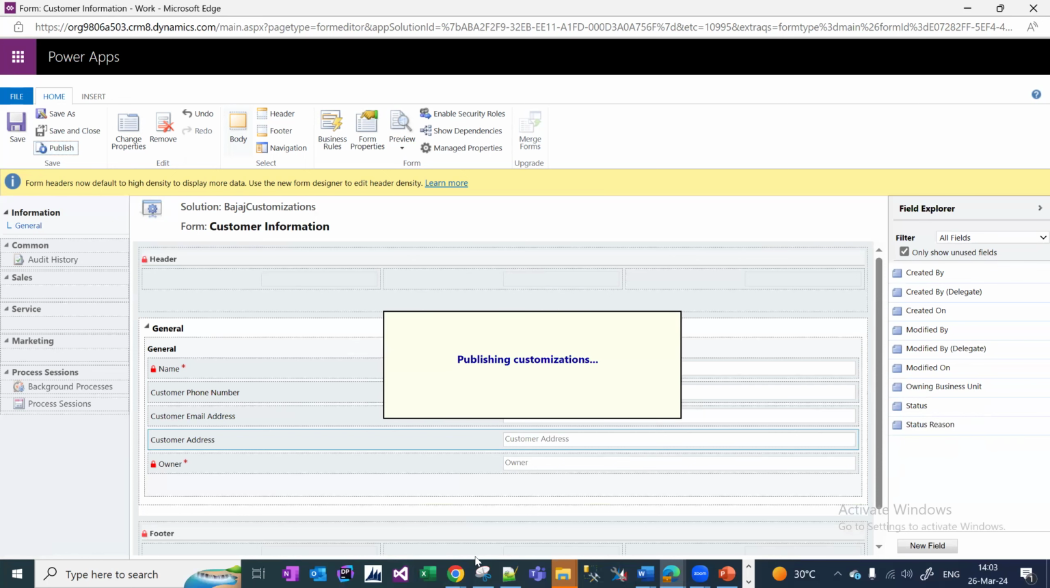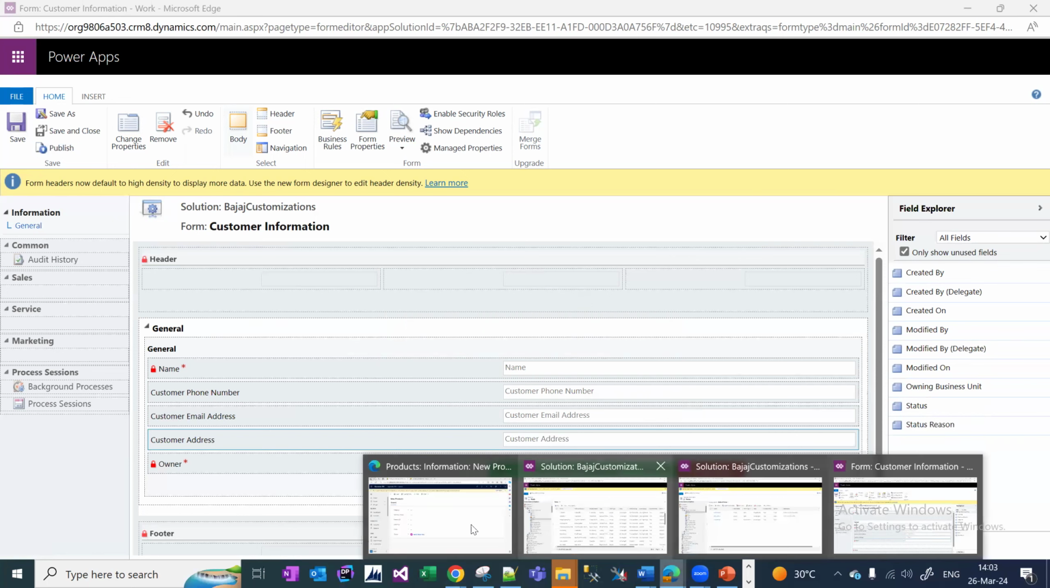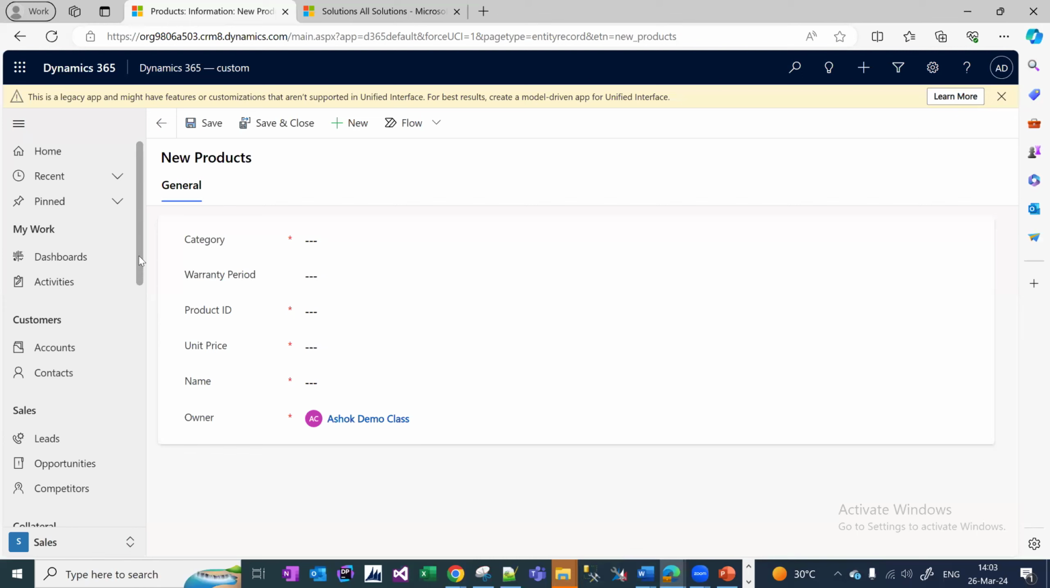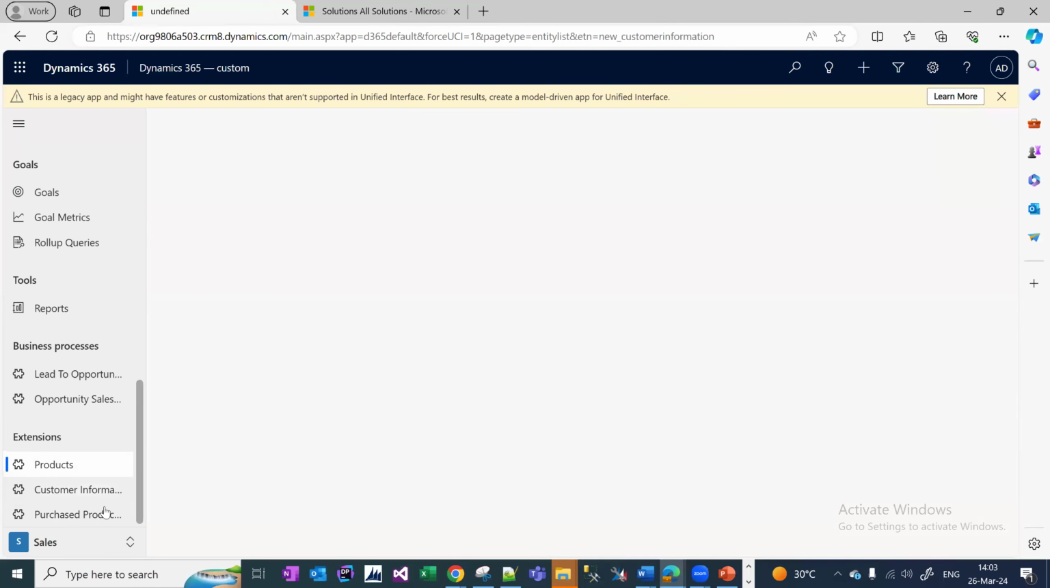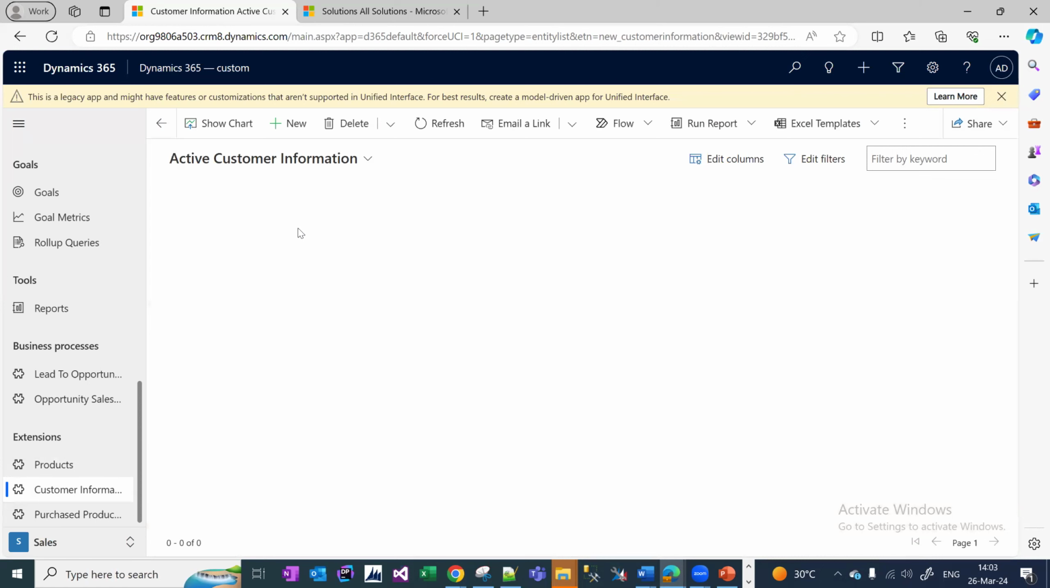So publishing is completed. Let us see how it is visible in the front end. Customer information, right? You have to choose customer information. Then click on the new one.